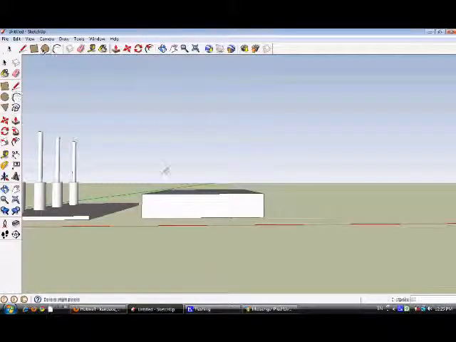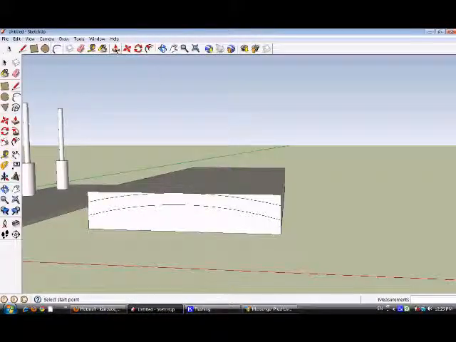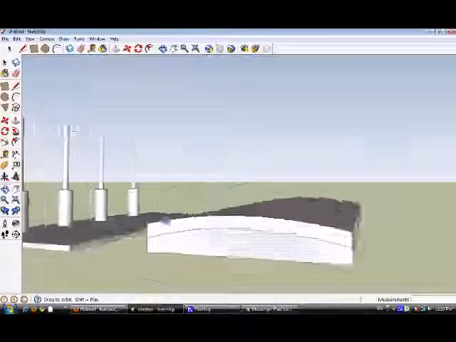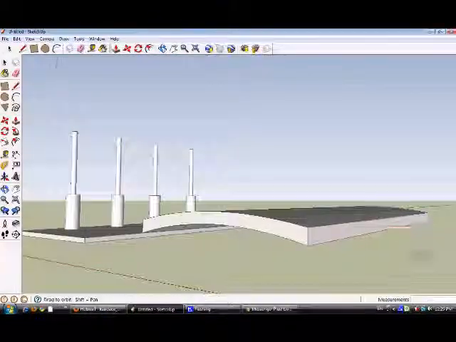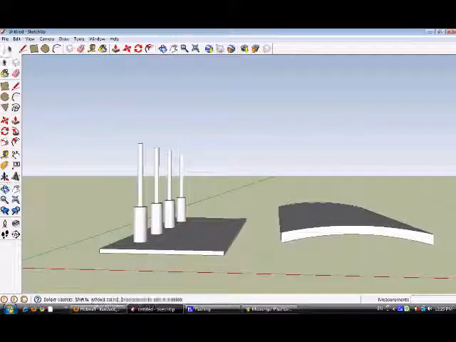Next, use the arc tool to draw the curved shape of the shelter. The first arc is to draw the top part of the shelter. Next arc is to draw the bottom part of the shelter. Next, use the push and pull button to reduce the excess blocks to make it look curved. Okay, there we have the simple look of a shelter roof.